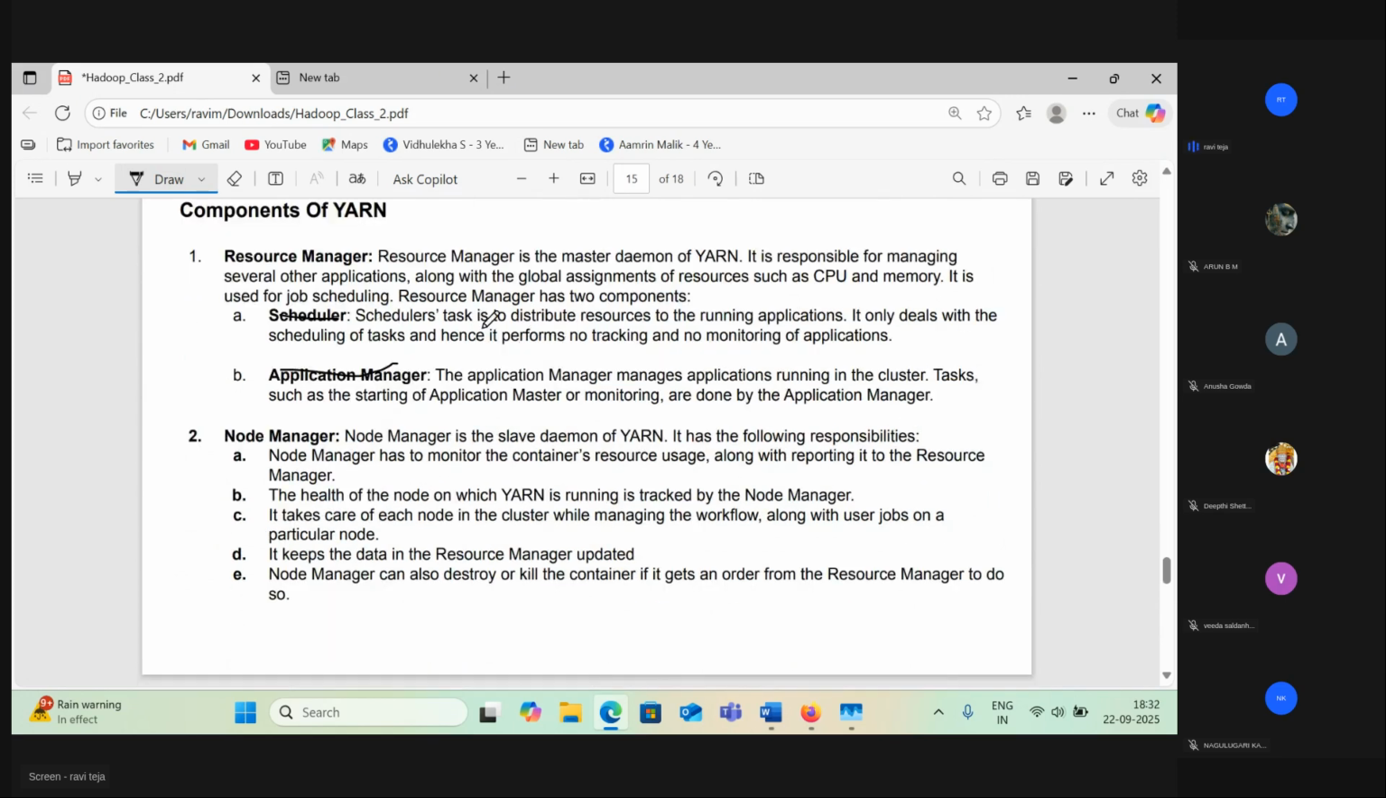The scheduler is someone who will schedule the running applications. It only deals with the scheduling of tasks, and hence it performs no tracking and no monitoring of applications. It won't track, it will just schedule. It will say, hey, just go there and run your application, that's it, but it will never track it. Who will track it? The application manager manages applications running in the cluster, and tasks such as starting the application master or monitoring are done by the application manager.